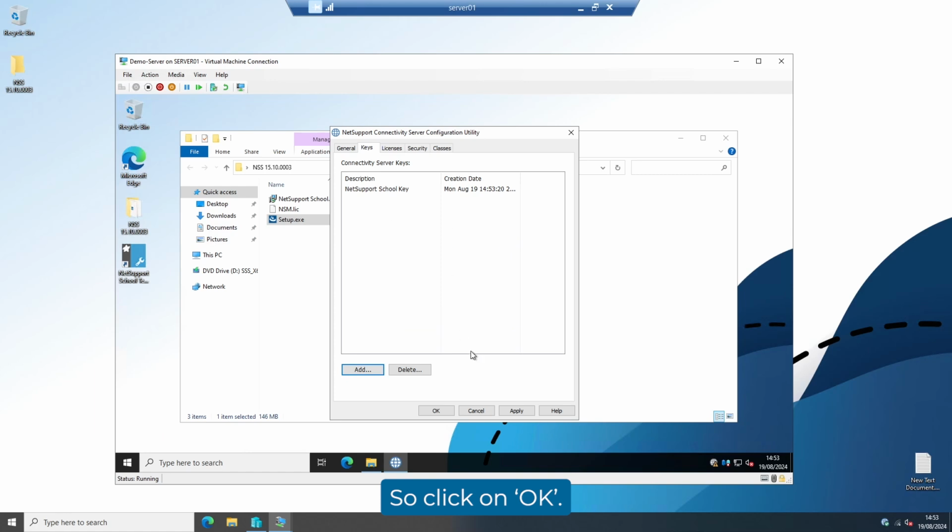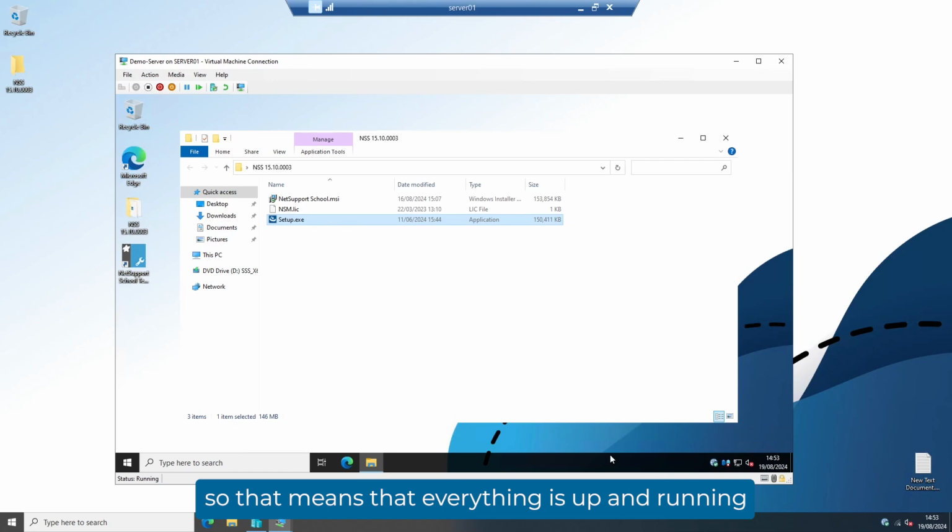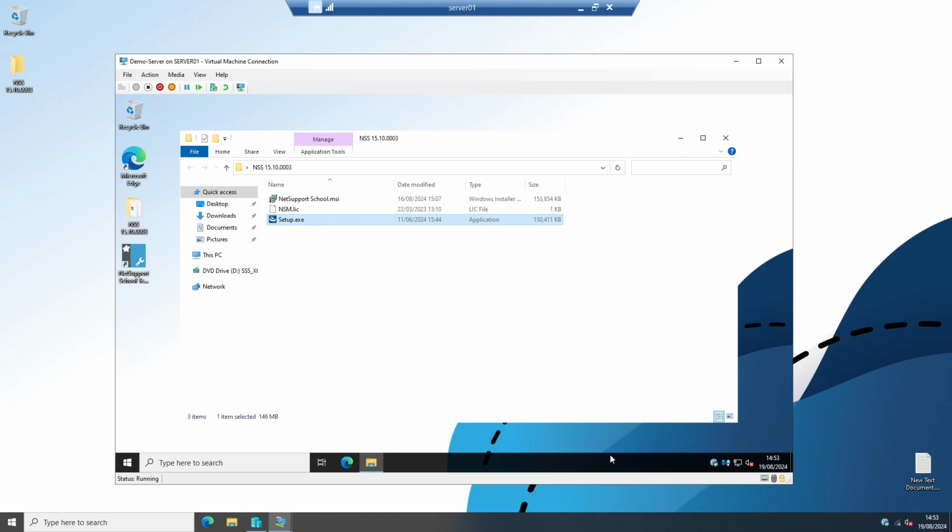So if I click on OK, that's all set up. If I click on Apply and OK, and if you look at this little icon in the system tray here, what we should see in a moment is a little green tick on it, so that means that everything is up and running and everything is configured correctly.